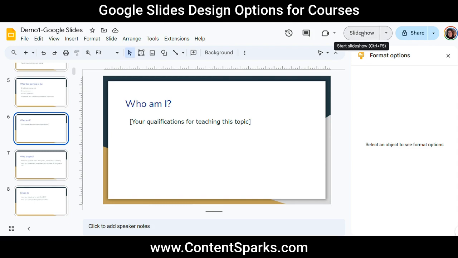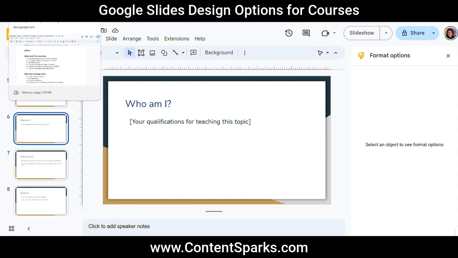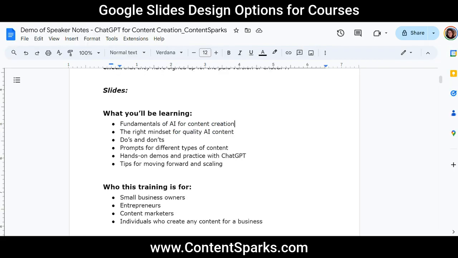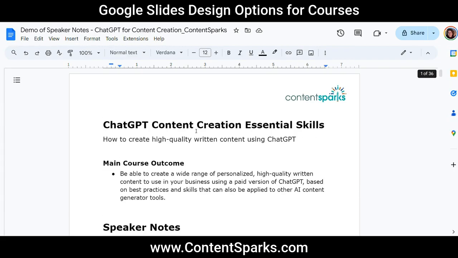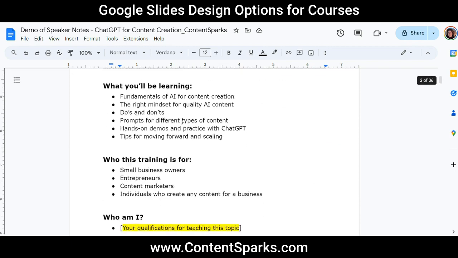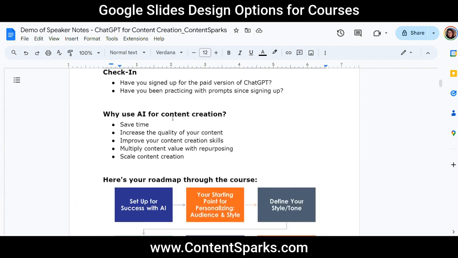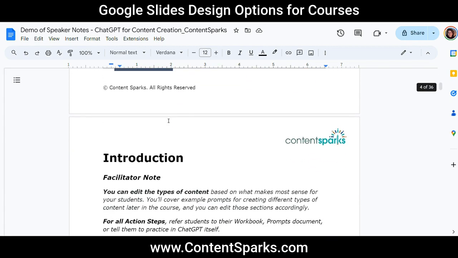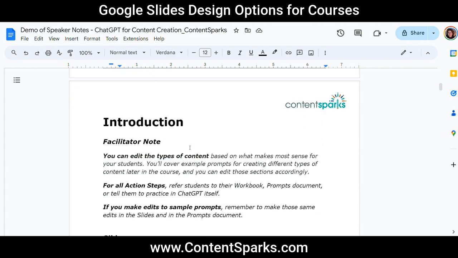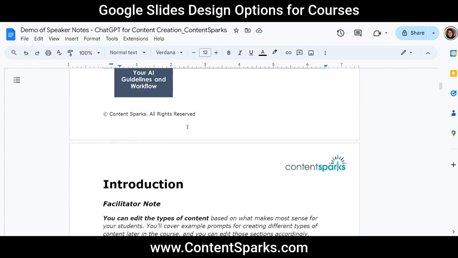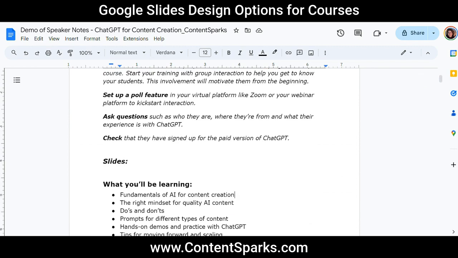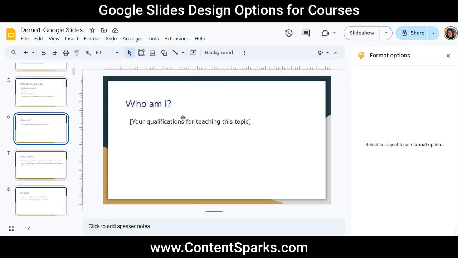You can have some speaker notes in front of you. For instance, with this course, we give speaker notes. So I would want that on a separate screen. This is just an example of the speaker notes. And there are extra bullet points in here so that I can refer to. Maybe I'd put it on a tablet or print it out so that I have it in front of me and can refer to while using the actual Google Slides to do the presentation.